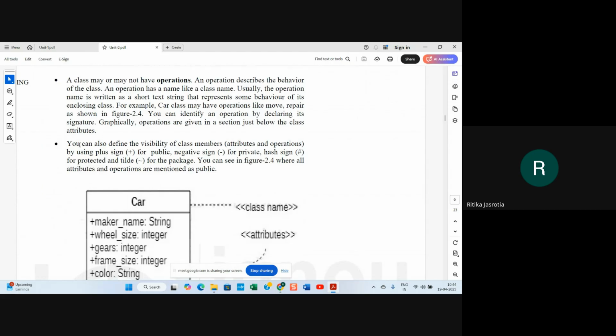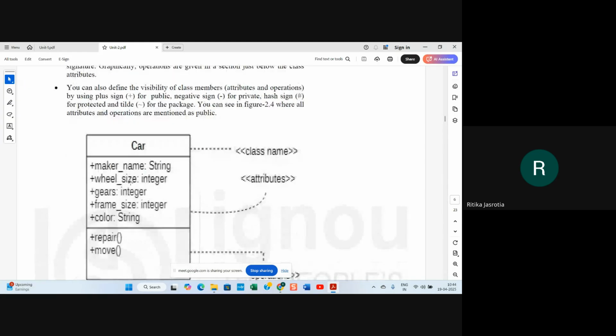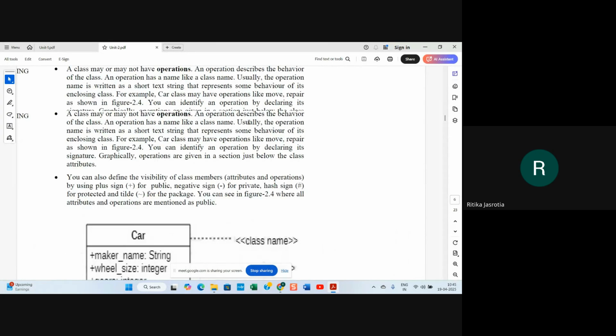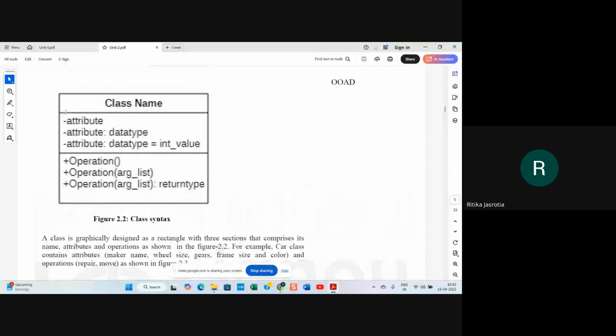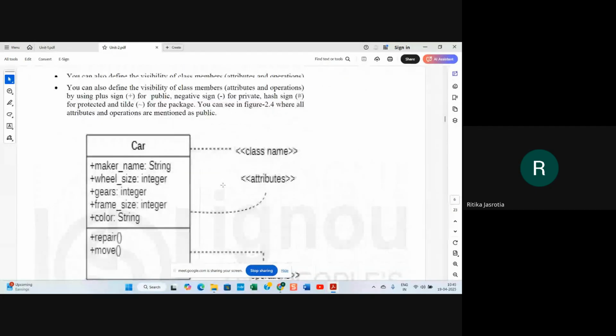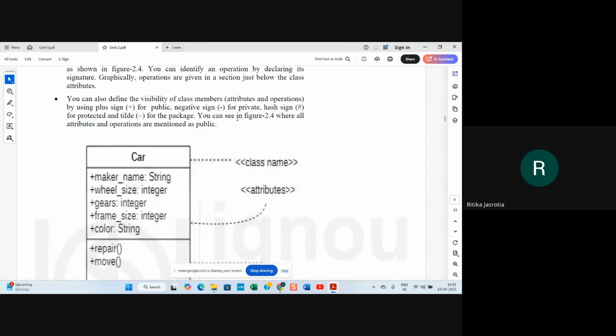Then you can also define the visibility of class members, attributes and operations. So I was talking about plus and minus. Plus means public, minus means private. So the access specifier here, if you have given minus, that means it is private to the class, and plus means it is public. That means outside can access. That is your plus and minus. And hash is also there. Hash is for protected, and tilde is also there. Tilde means package. That means it is a part of a package or a module, right?